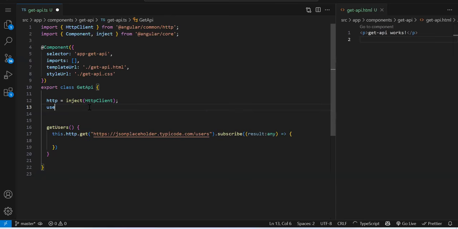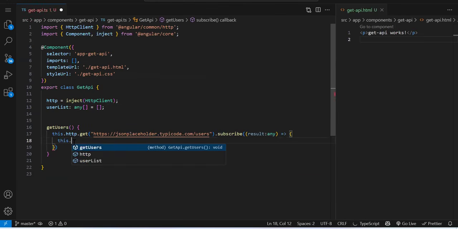So let's create one more variable, user list colon any of array. I'm using any a lot because I have not explained class and interface. I'm using any just for the time being. Now over here, this dot user list is equal to result. Whatever the API response you get over here, you are storing into this variable.